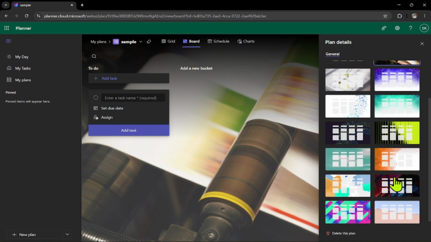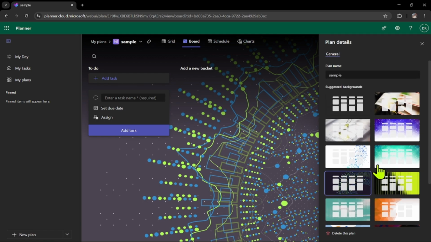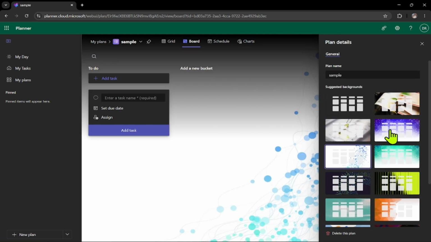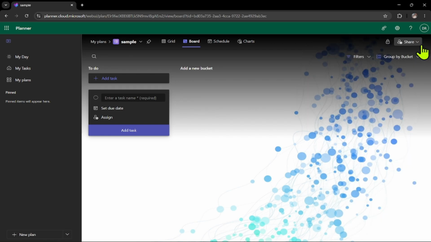Microsoft Planner usually gives you a selection of background images or colors. These backgrounds help you make the plan easier to recognize, especially if you manage several different plans. Choose the background you like. Once you select it, Planner should apply the background to your plan automatically. Now go back to the main board view and check how it looks. If you do not like the new background, open Plan Settings again and choose a different one.